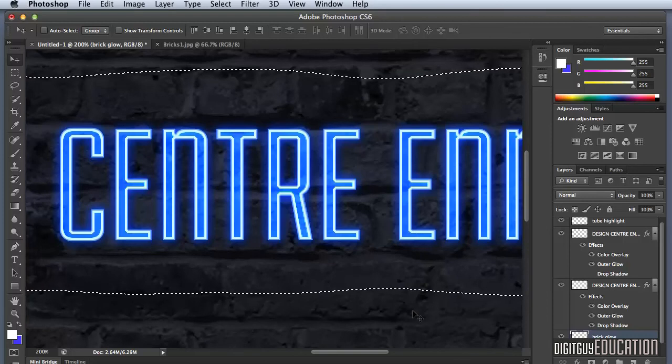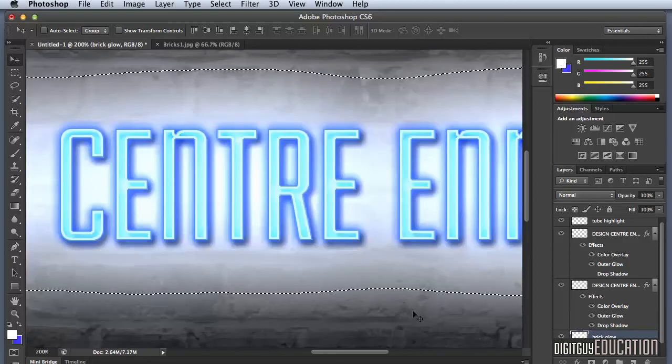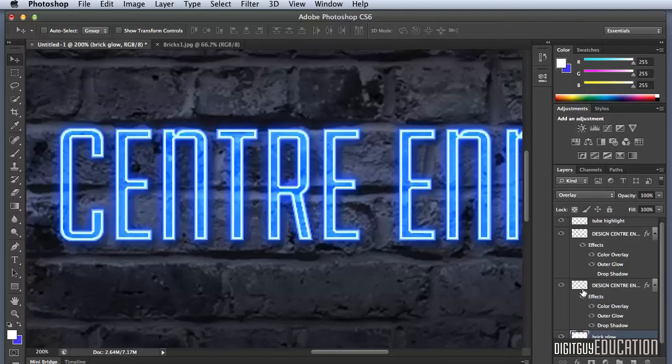I'm going to Option Delete again to fill it with white, like that. I'm going to deselect it, Apple D to deselect it, and set the blend mode to Overlay, like that. Very nice indeed.